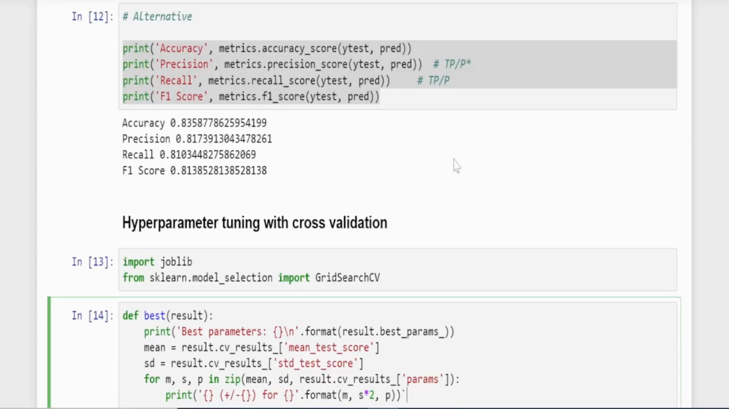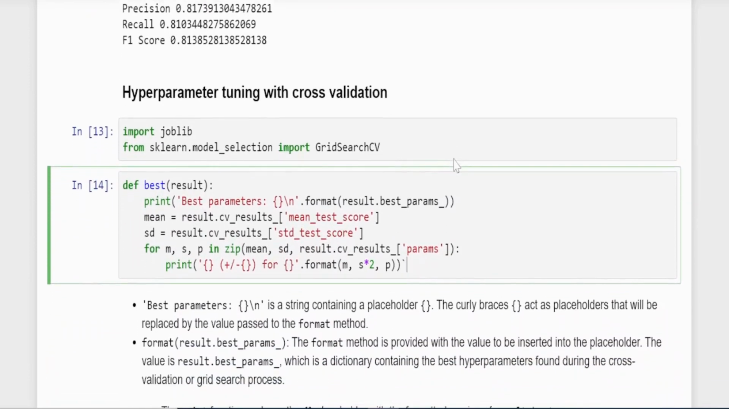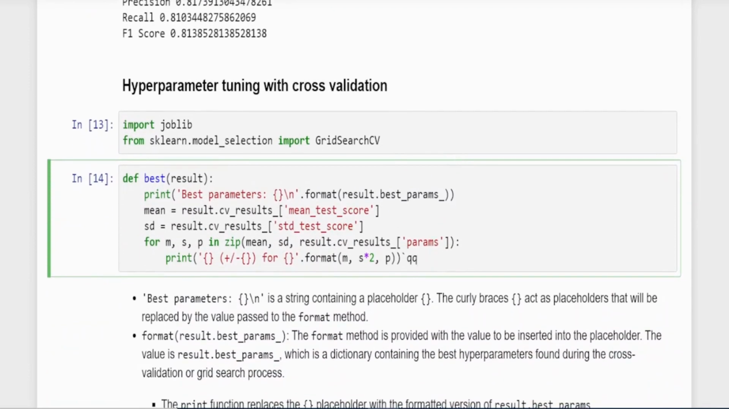Now we will try to learn hyperparameter tuning with cross-validation. Right over here, we are defining a function named best that takes a single argument, result. This function is designed to display the best hyperparameters and their corresponding mean test scores and standard deviations after performing cross-validation.